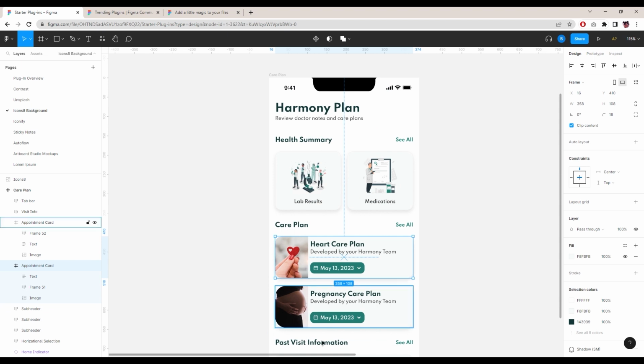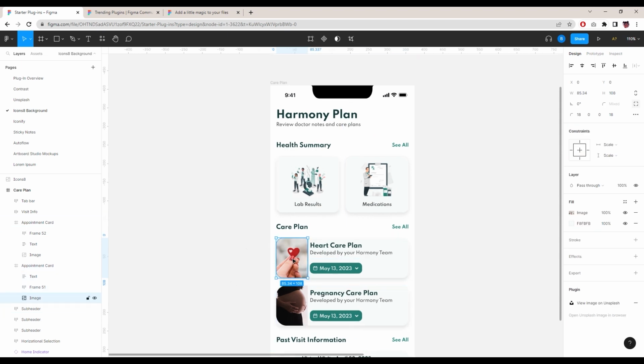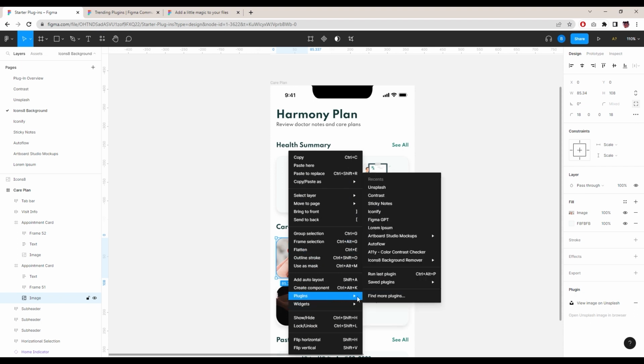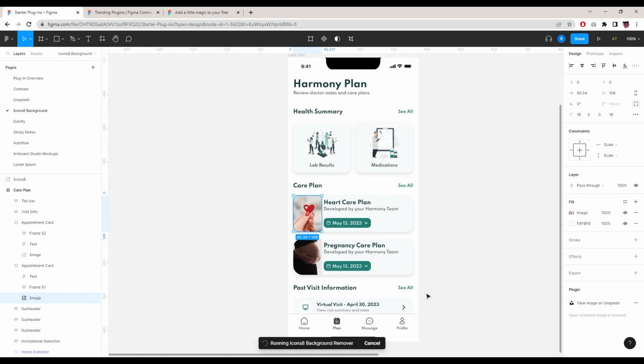So here we are, back at the heart image, and we're going to take that, do our right click, and go ahead and look for our plugin, which is this one. And it's going to have a little side selection menu here. We're going to click remove background. So it's going to generate, as you can see.